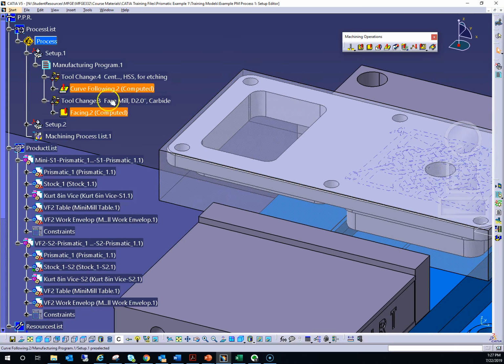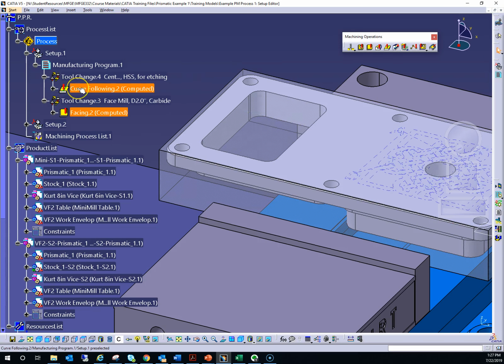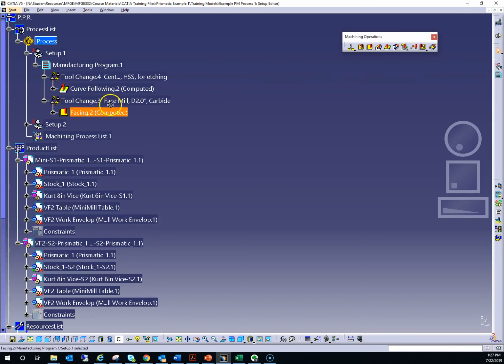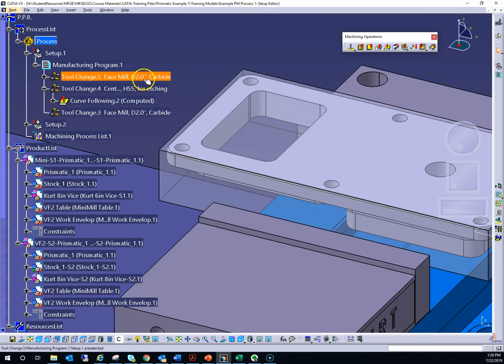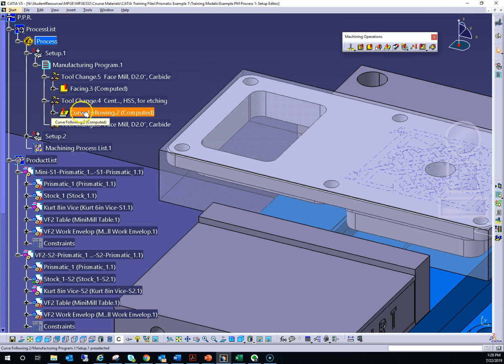So let's say I wanted to put the facing operation above the curve follow. What I would do is grab the facing operation and go to what's above, either the tool change or the manufacturing program. I'm going to click on the manufacturing program. And notice what it did. It inserted that facing operation and a tool change above the tool change for the curve follow.